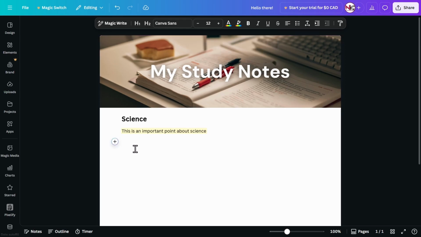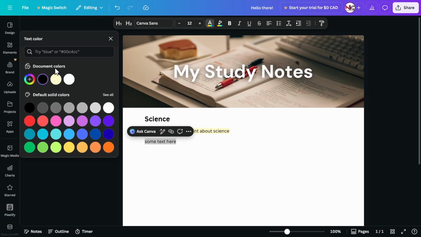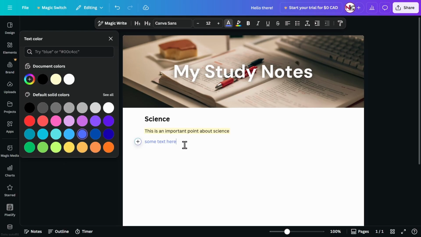If you want to edit the text color, so let's say we have some text here, and we want to edit the text of this, just click on text color at the top bar, and then click on the color that you want to change this text color to. So let's change it to blue, and here it is, it's changed.